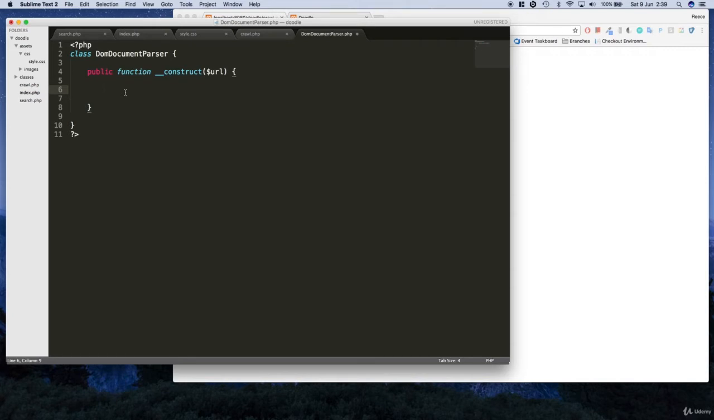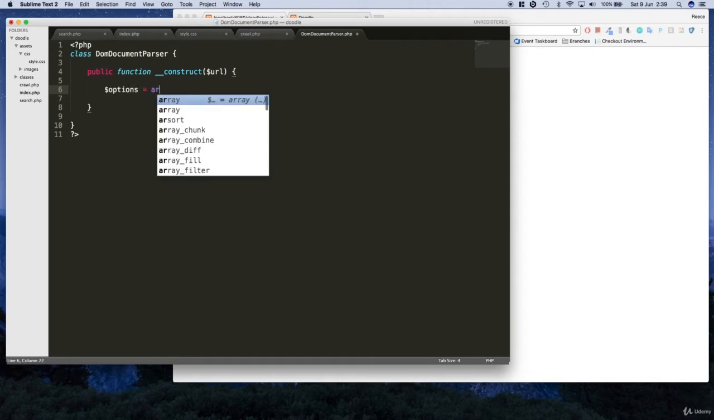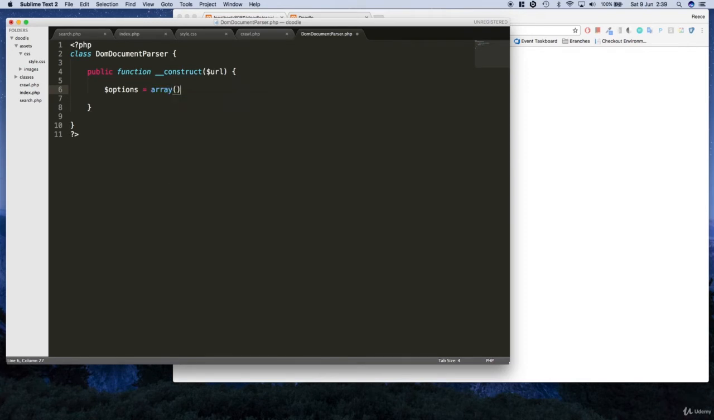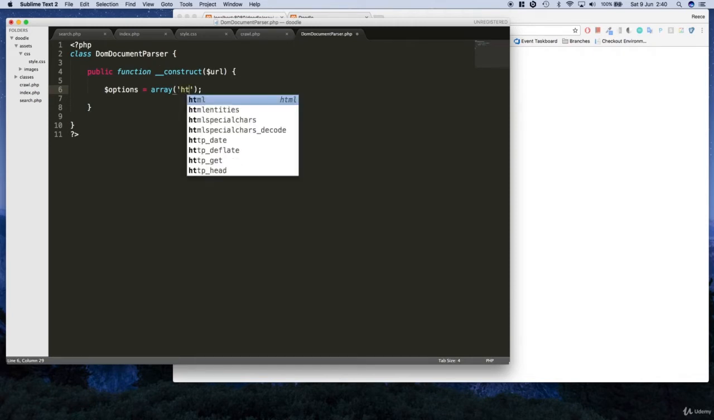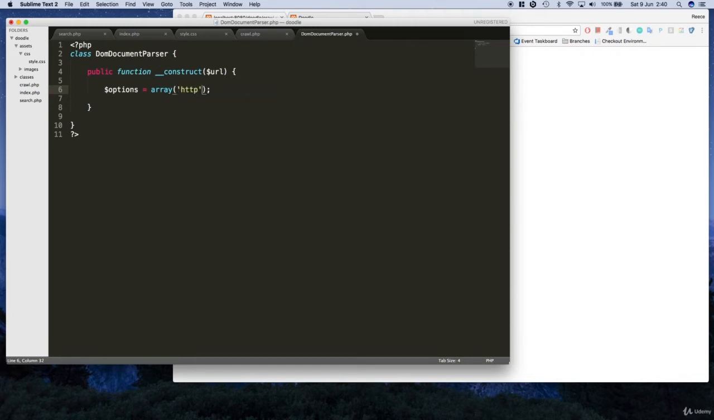So we'll get started. What we're going to do is create an options variable, and I'll explain what we're doing as we go through this. So we're going to create an array. The reason we need to create an options array is because we need to specify some options when we request a web page. Inside the array, we're going to put single quotes, and then put HTTP. So we're going to specify some HTTP options, and this itself is going to be an array as well. So do another array in there, just like that.